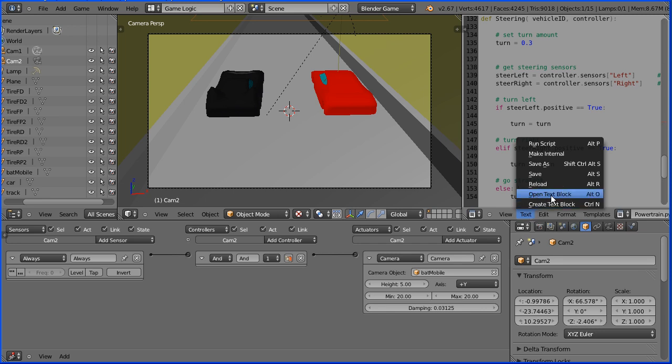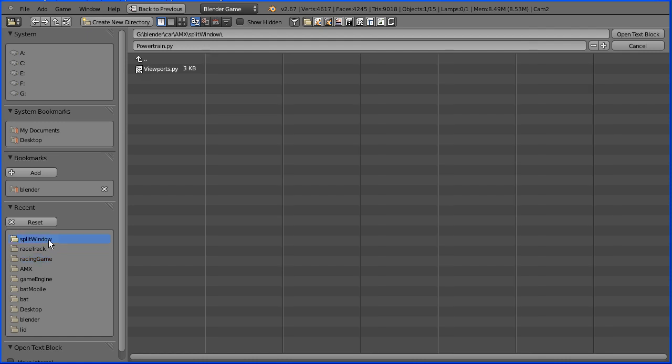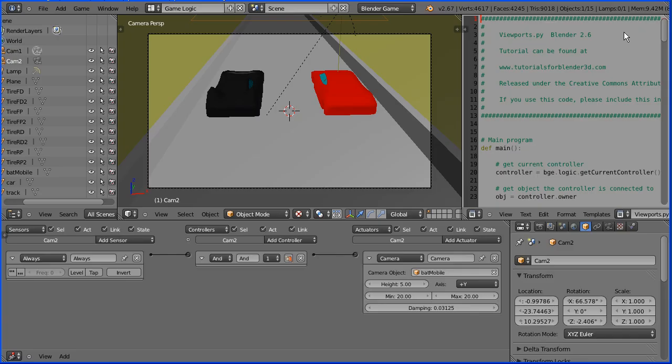In the text menu, open text block. Go to the folder where you've downloaded the viewports script, select it and open it. Now all the scripts used in this game come from tutorialsforblender3d.com. You can download the script from there or download it from my website. The script must be attached to any object in the scene.